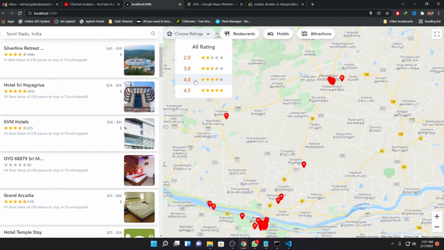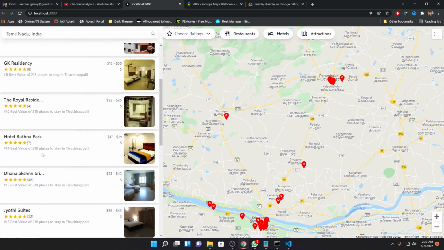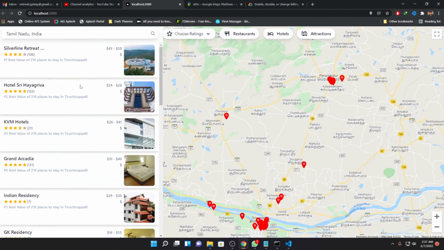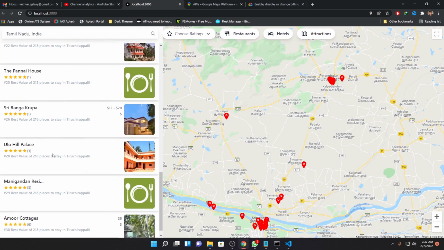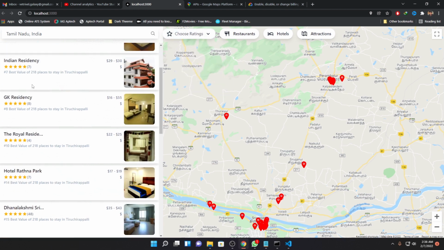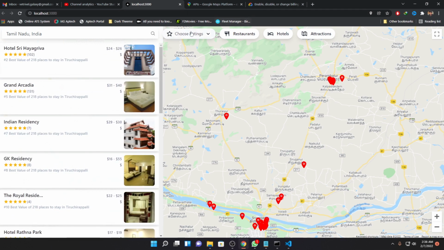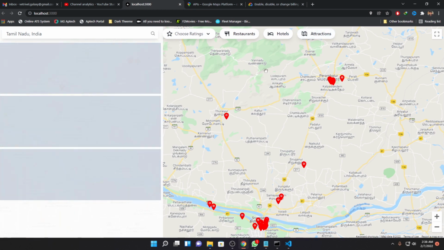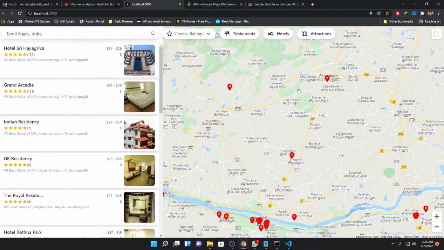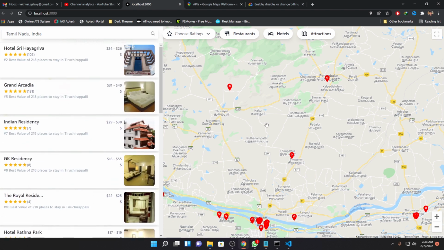For instance, if I click above 4, currently it's showing only the restaurants or the hotels which have above 4 ratings. If I choose 2, now it's filtering, see, you can even see the restaurants which have 4, and it's trying to fetch the hotels. For instance, if I change it to 4 again, now see, it's displaying only the 5 star hotels. So this rating is working fine. If I click attractions, it tries to fetch the most beautiful places nearby. Okay, so currently there is none, so it's returning the restaurants over there.